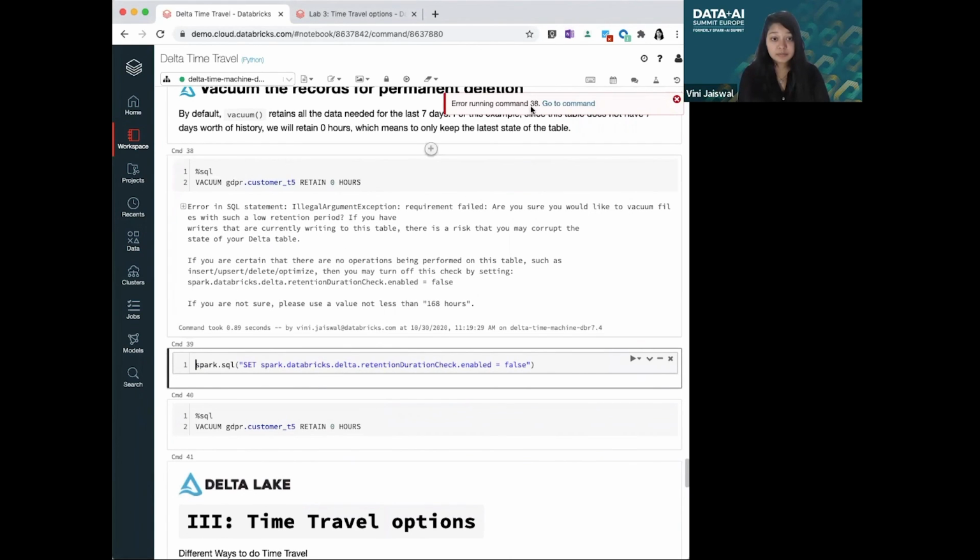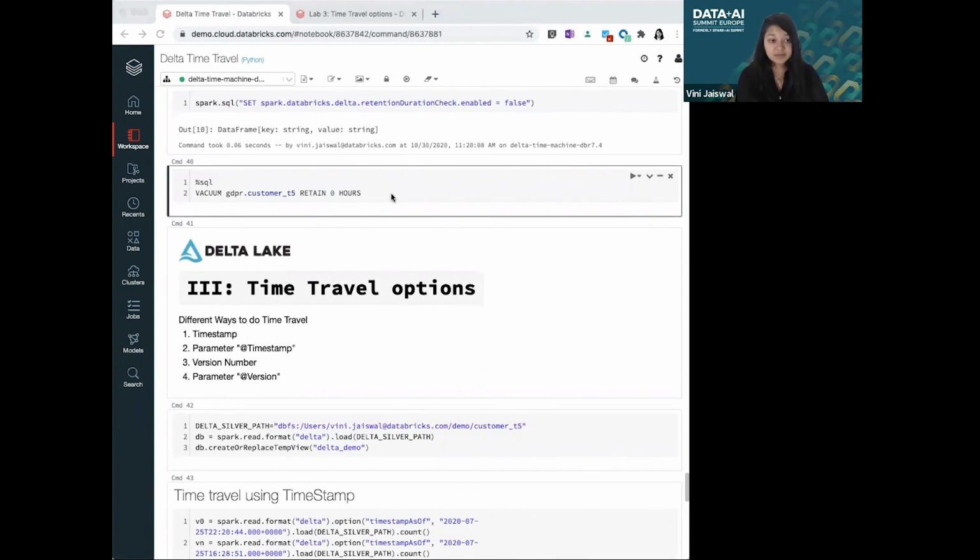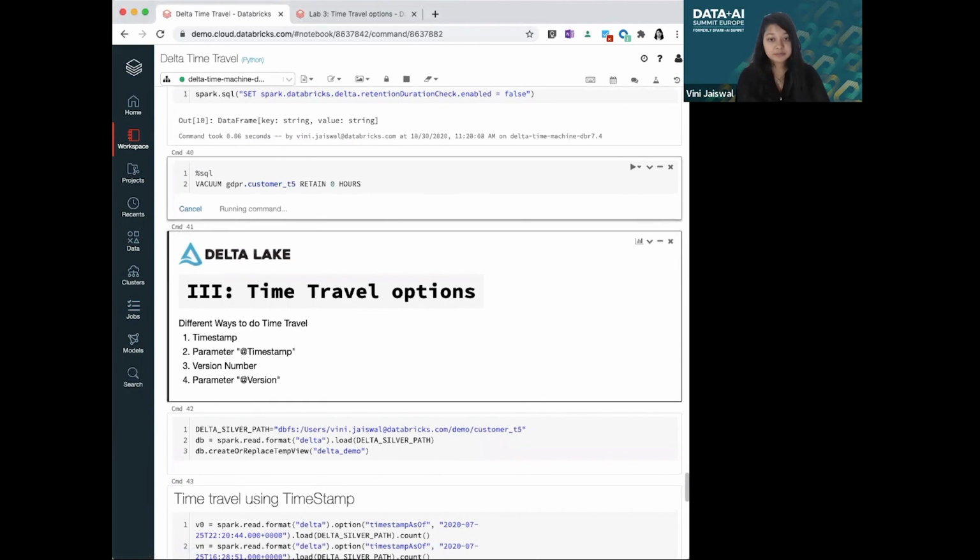Delta is giving us an error. And you know why? Because Delta protects you by giving this warning to save you from any permanent changes to your data, or if a downstream reader or application is referencing your table, then they should not end up with an error result or something, right? So if you are certain that there are no operations being performed on this table, then you may turn this check off by setting the Delta retention duration check to false. So I'm going to run that. Once that is applied, now the same command will run successfully.